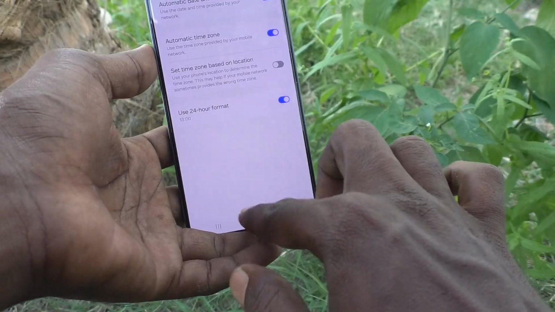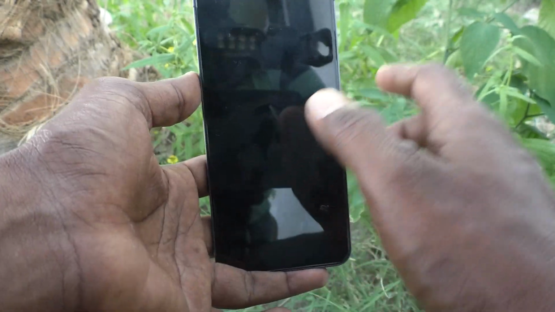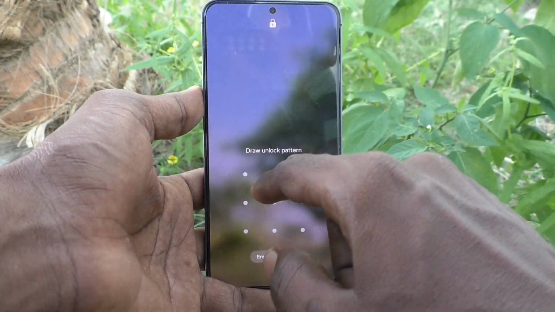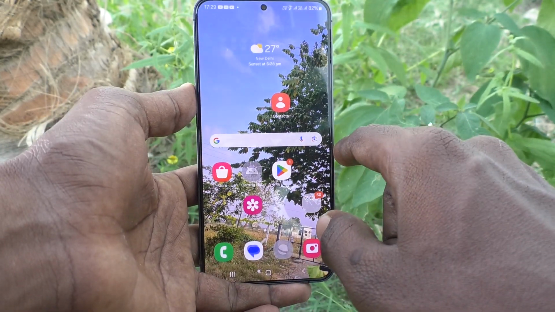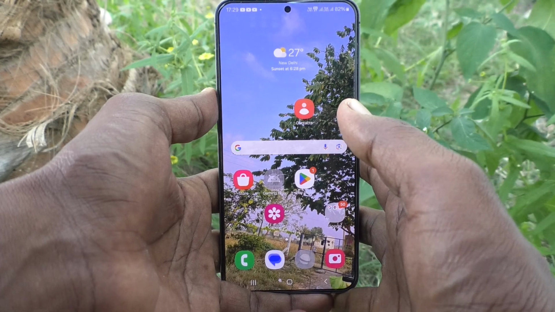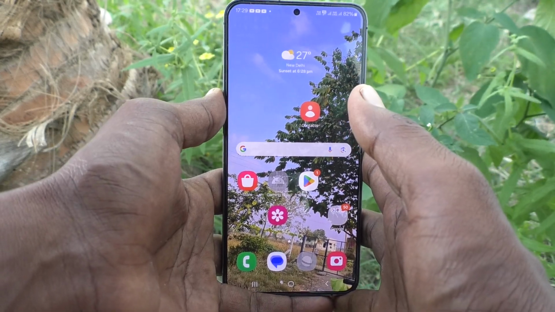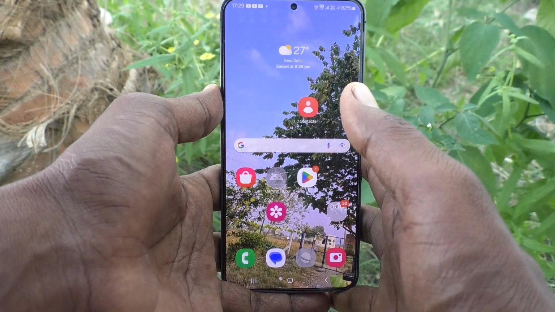Okay, now see the update. Date and time have been set automatically. So in this way, you can easily change date and time as per your wish in your phone Samsung Galaxy S24 Plus 5G.